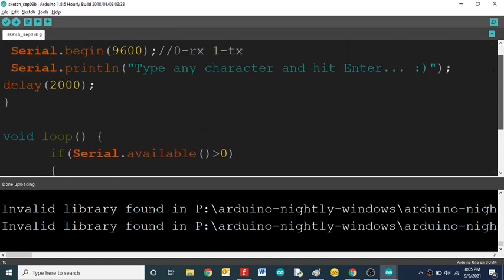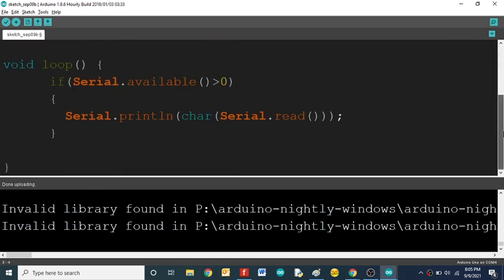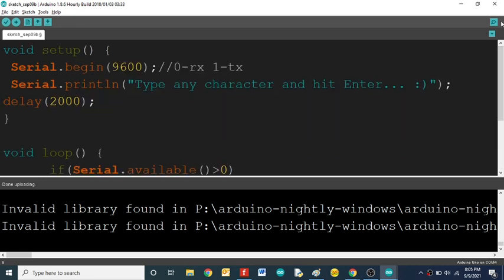So this is simple, right? If you want to print something, you can use Serial.print. If you want to read the information from the UART, just use Serial.read. So this is all about UART communication.